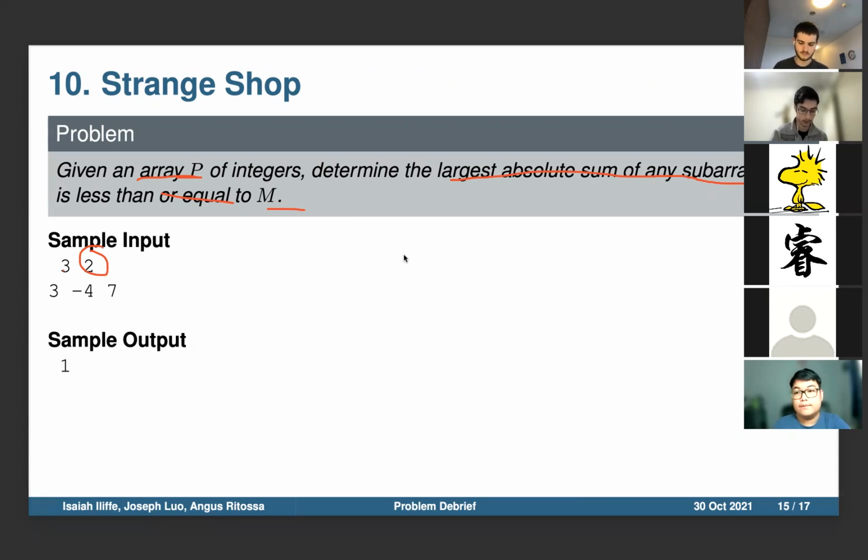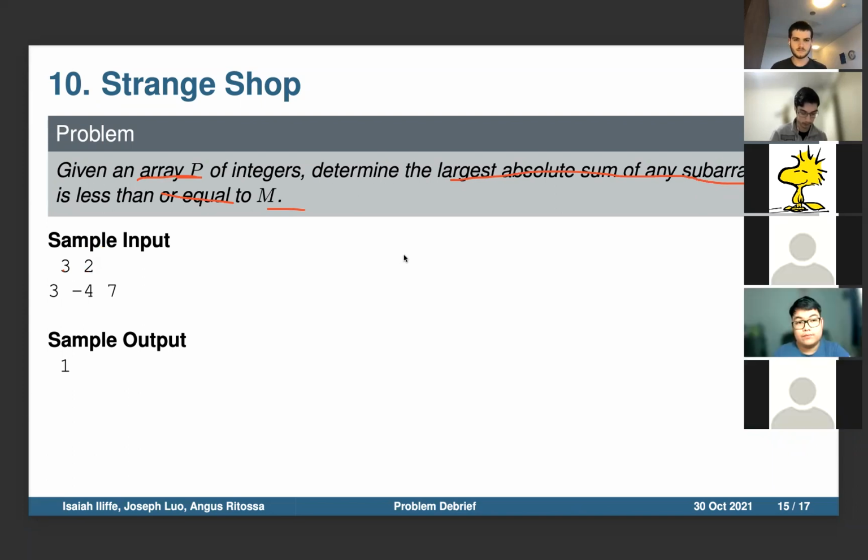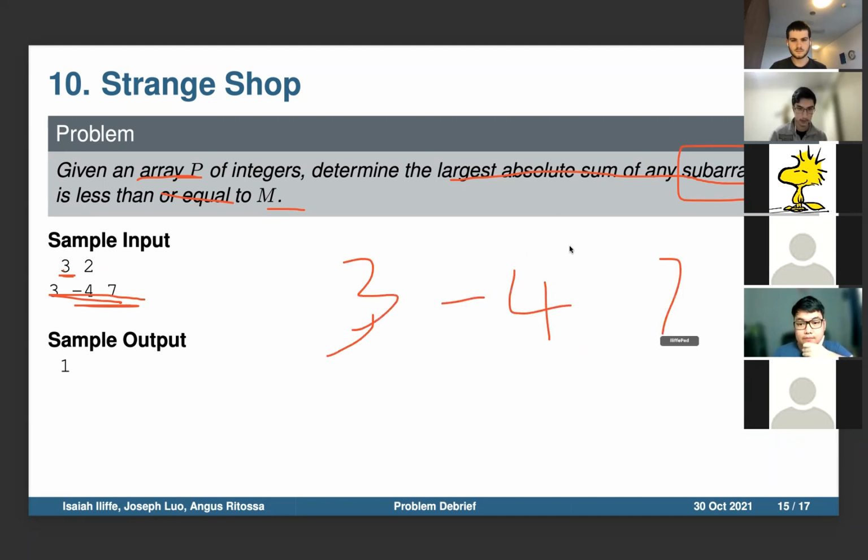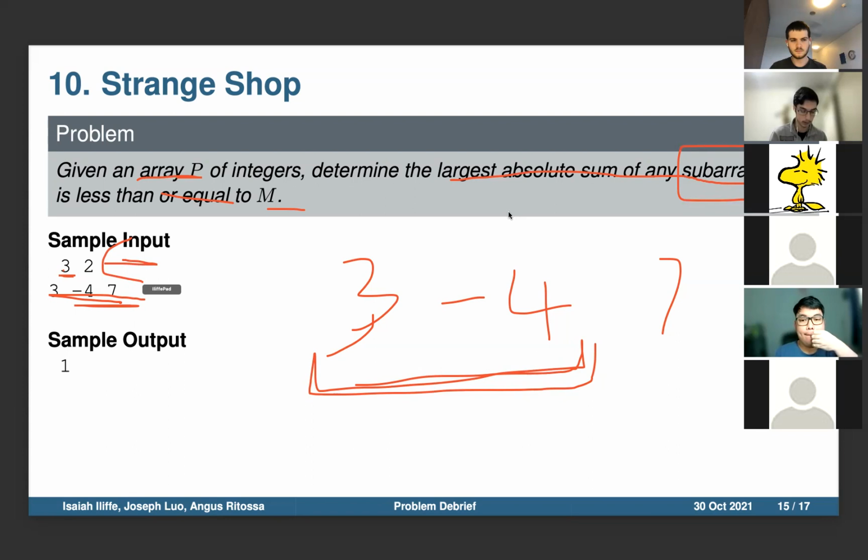This is the sample input that was given to you in the problem. The first number is n, which is not really important. The second number is m, and then there's the array. A subarray is just a continuous subarray of numbers. In this case, it was 3, -4, 7, and if you take this subarray of length 2, then that has a total sum of -1, and its absolute value is 1, which is less than or equal to 2, which is m, so that's fine.